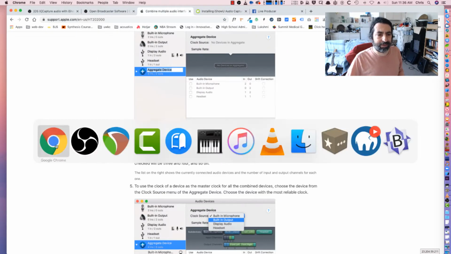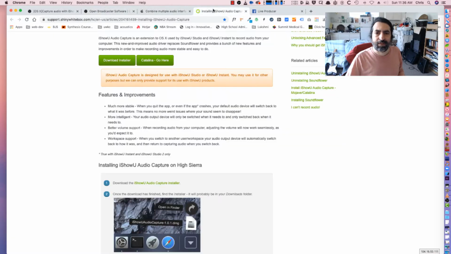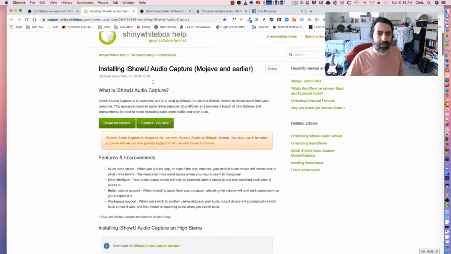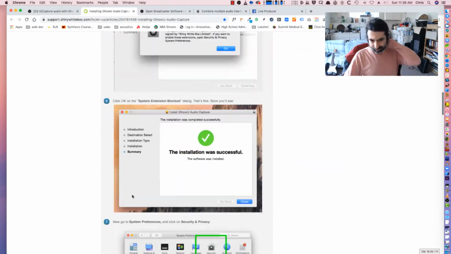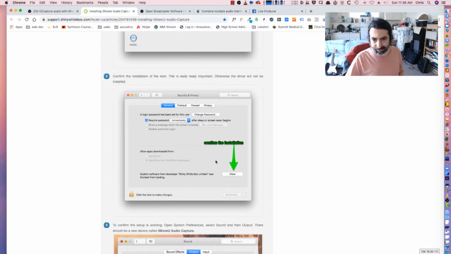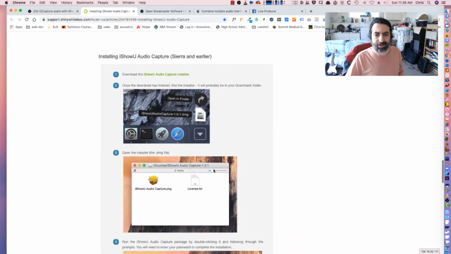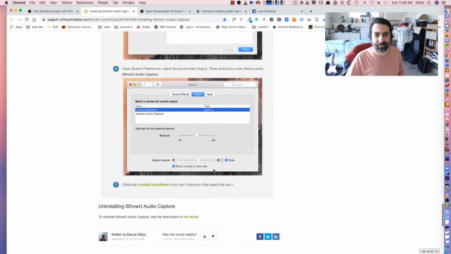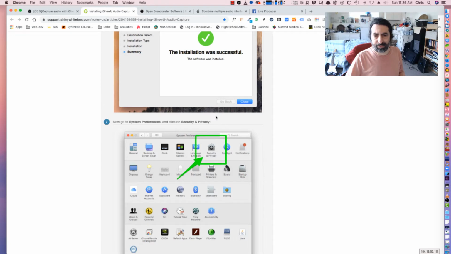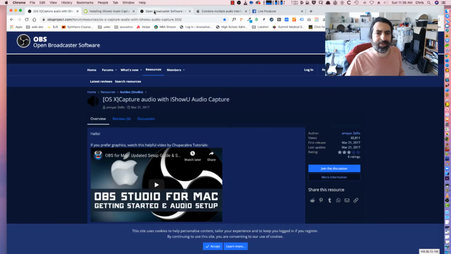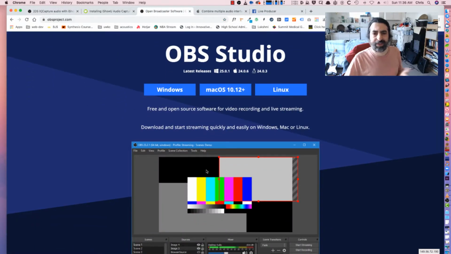So basically, you can download this here, and once you download that, you install it. There's a couple of little tricks here. There's a security thing you might have to do where you go in and tell your security and privacy settings to allow this to be installed. And OBS is very simple. Just click on the link and download, and it's nice and fast.